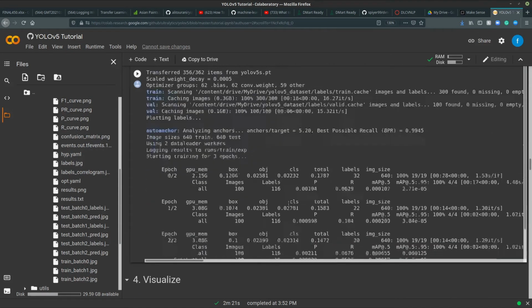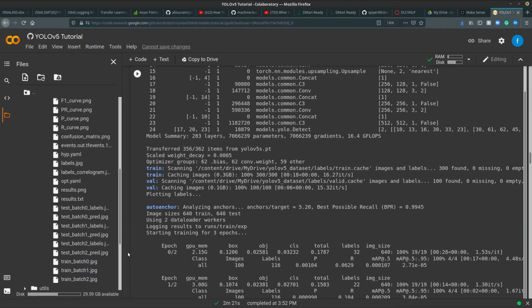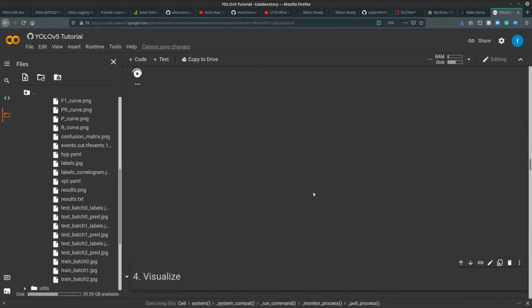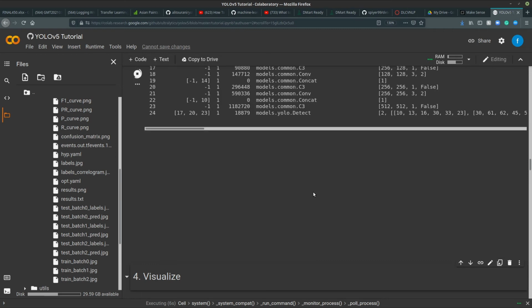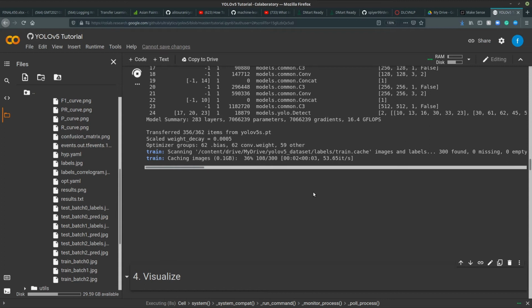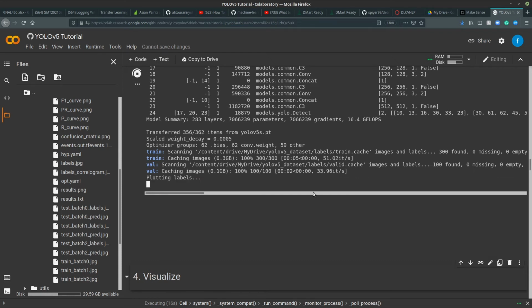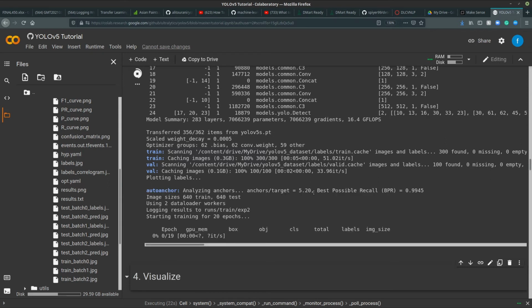If we train for more epochs, we will be able to get good results. So let's train our model for 20 epochs. Let's see how it's performing with 20 epochs. So let's start with our training. It's caching our images for training and for test. It is plotting labels, and it has started training.